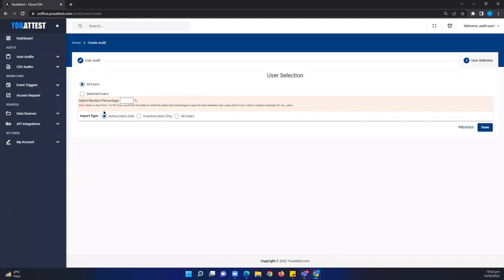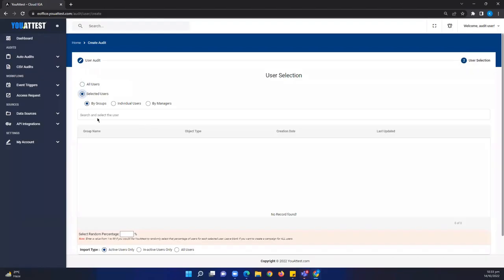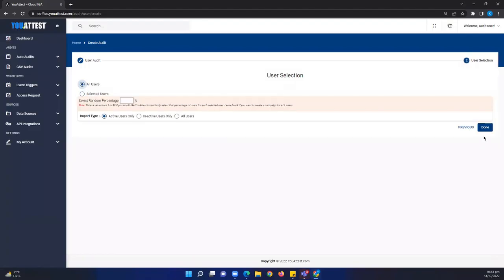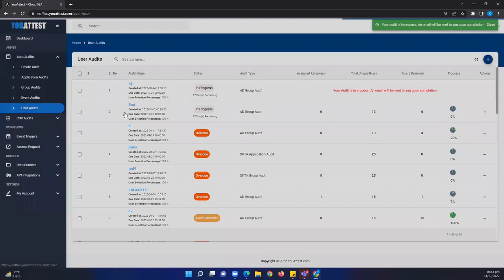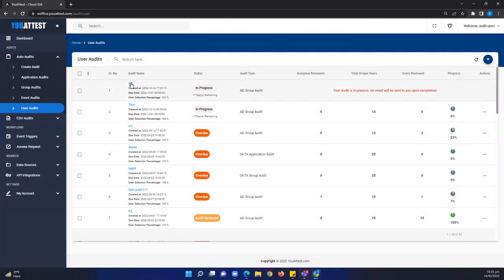Now here, by default, it's all the active users, but if you want to go for selected users, you can also do that by individuals, by managers, and by groups. But I'm just going to go ahead and select all the users and click done. What it's going to do under user audits is display that campaign right here. It's fetching now.